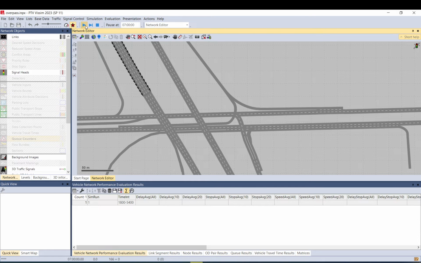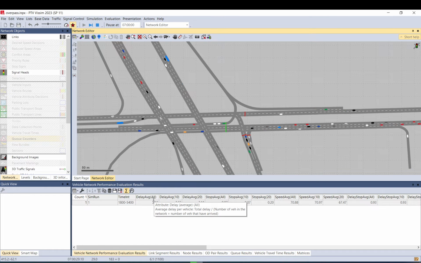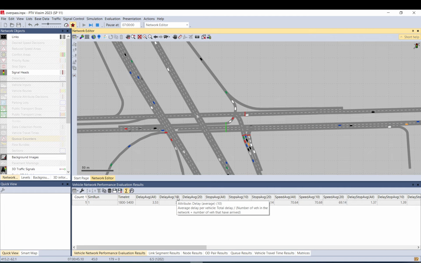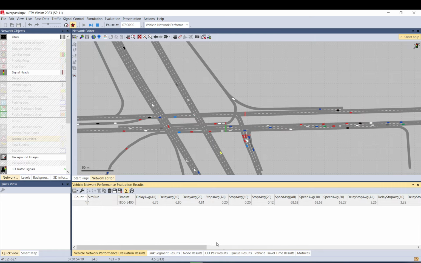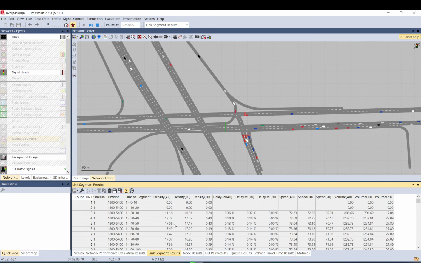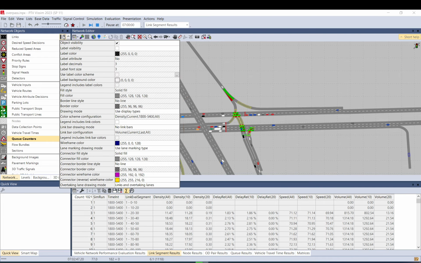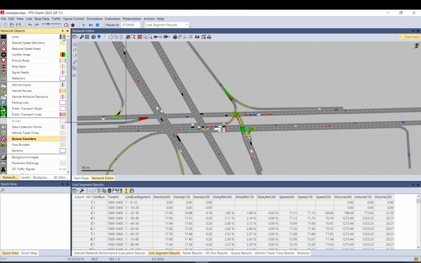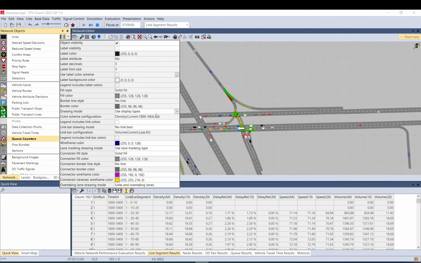And as you can see, it started to evaluate: average delay for all vehicles, for vehicle class number 10, vehicle class number 20, so cars, trucks, average number of stops, average speed in the network. So this is for the whole network. You have some link segment results, but this is not very helpful here. But what we can do is I can click here. You can also right click if you want and just edit graphic parameters.